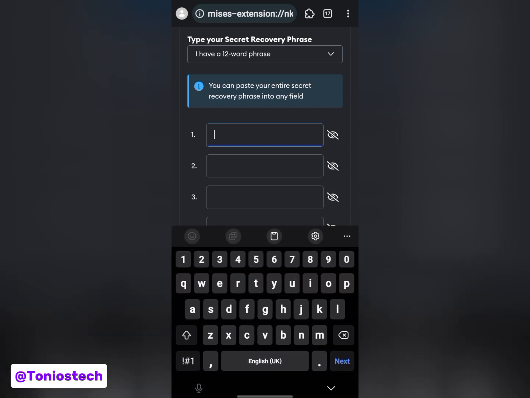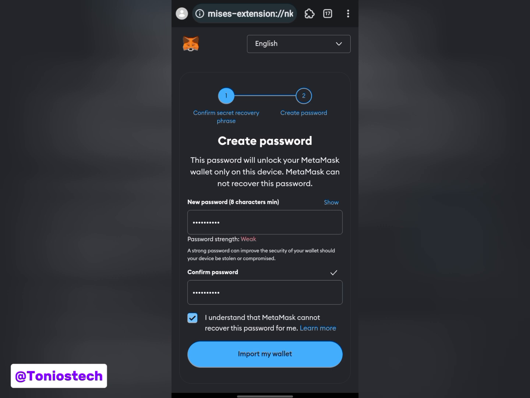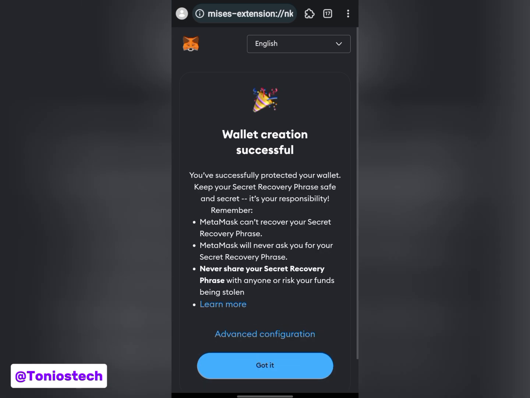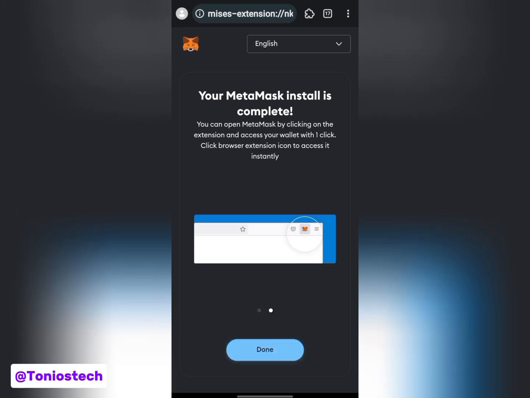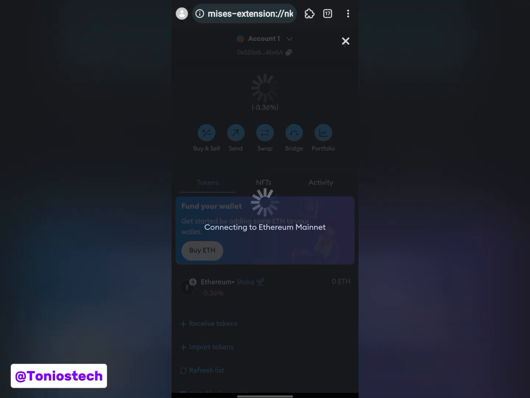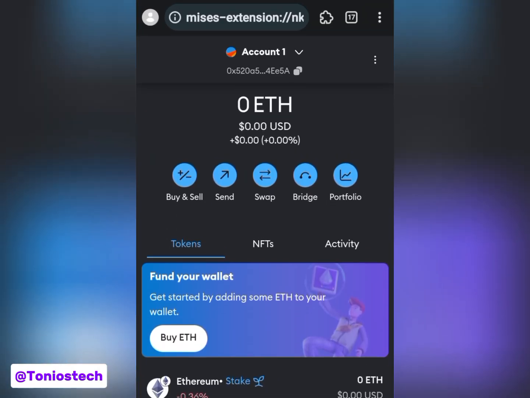So on this page, I'll put in my 12-digit seed phrase and then I'll create a password. After creating your password, you click on this "I understand" MetaMask terms and conditions, then you click on next, and then your wallet should have imported. Now, if you are importing a wallet you already have, take note, this address must be the same as the address you initially had.